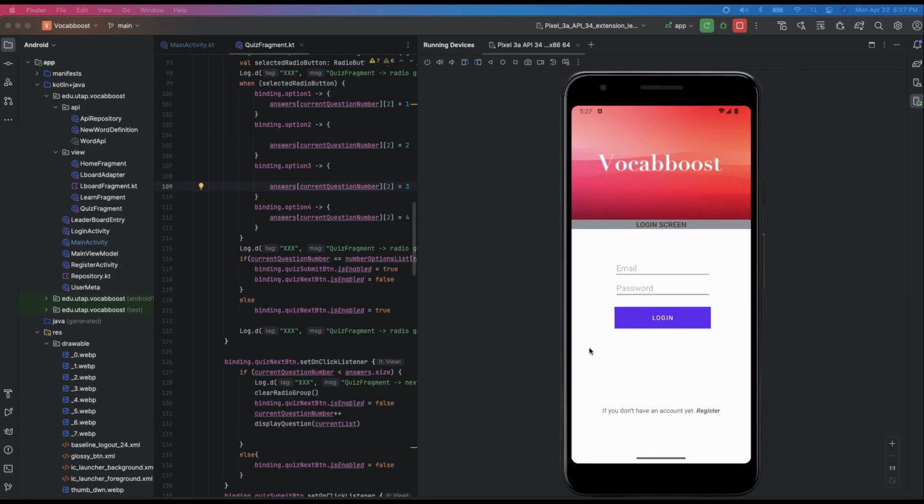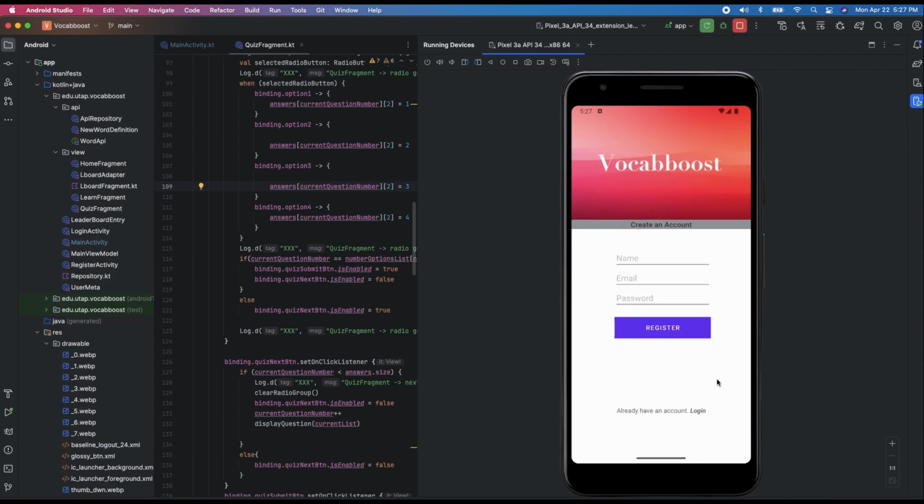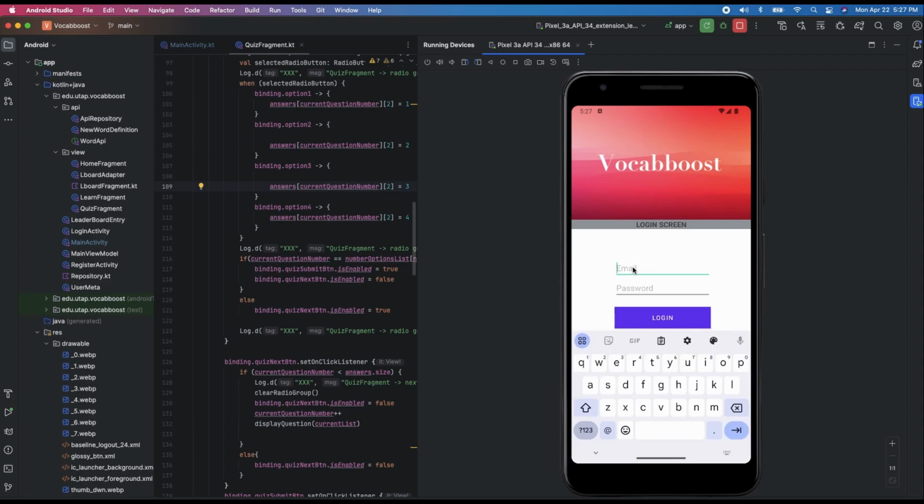A user needs to have an account. If they don't, they can create one using the register page, where they have to provide their name, email, and password. All the fields are necessary, and then they can create their account. Or if they have one, they can directly use the login page to sign in with their credentials. So let's sign in with a user which I already created in the database, and let's see where it takes us.